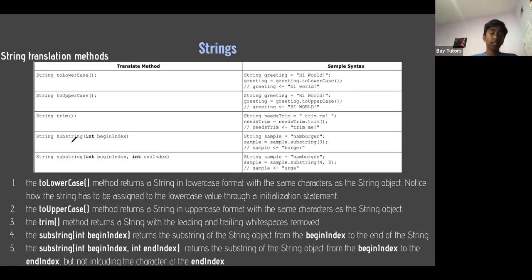The next one is called substring. This is a very commonly used translation method. It'll return a substring of the string object from the beginning index to the end of the string. So if you don't specify an end index, it will go from the beginning index all the way to the end, and it'll return that specific part. For example, if we say string sample is equal to "hamburger", sample is equal to sample.substring(3), then sample will now be equal to "burger".